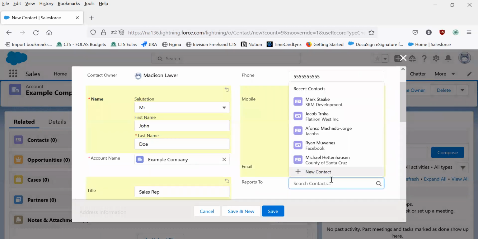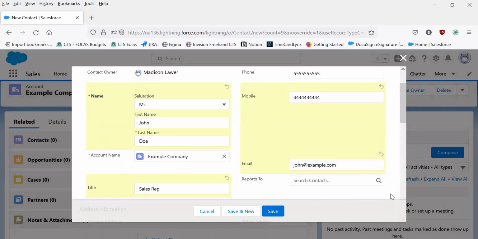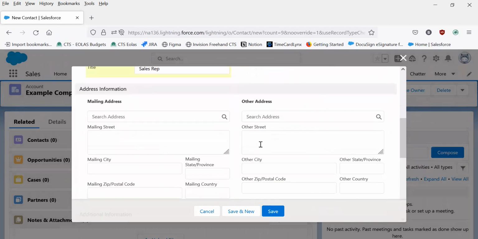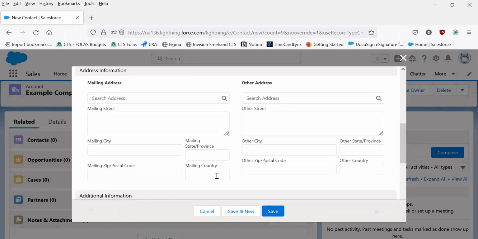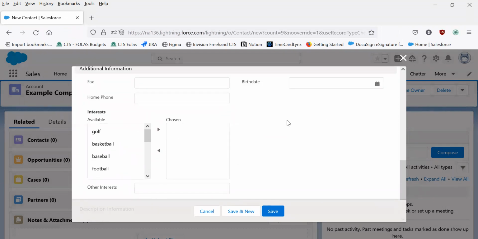And reports to, if you knew who this person's manager was or their higher up, it would be useful to input that here, but it's not required. Okay, so for mailing address or other address, if you know the specific address for this contact, where their office is, which location they are, that would be good information to input here, but again, not required. Any additional information would also be great to go here.